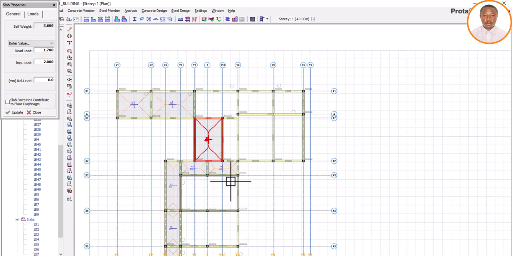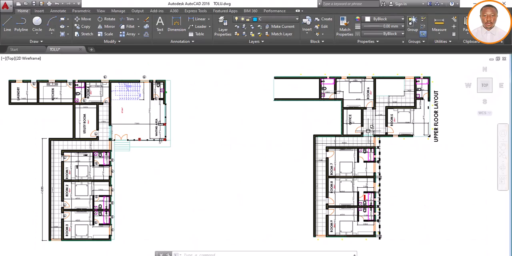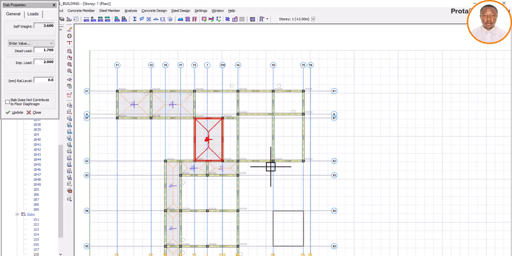So there's no wall here. I insert here. What about this place? Is there any wall there? Let me see. Is there any wall? No wall. No wall. Still okay. No wall. I can put it.